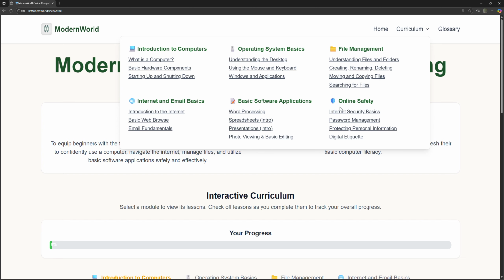And in our final module, which will be module 6, we shall look at online safety, which is very, very important. It's very important to keep safe when you're online or on the internet. So we shall look at internet security basics, and then password management, protecting personal information. What is personal information? Here we shall also have a quick look at the classifications of information, and then digital etiquette, that is the behavior when you're dealing with digital information.